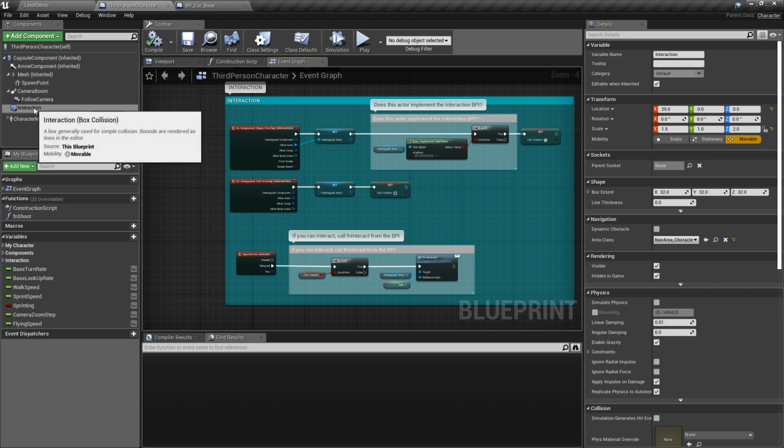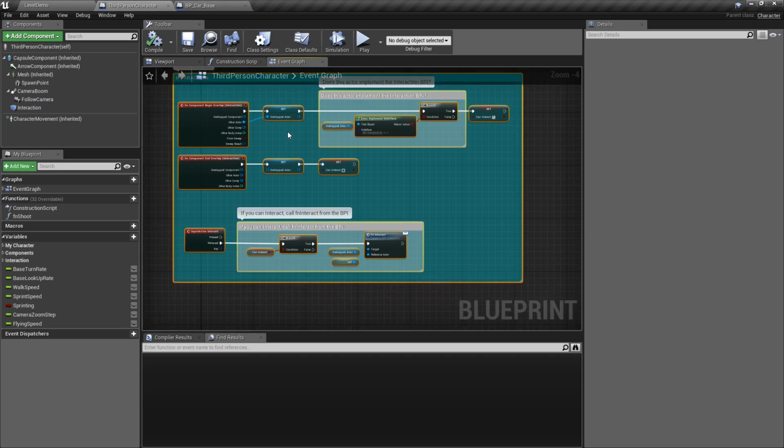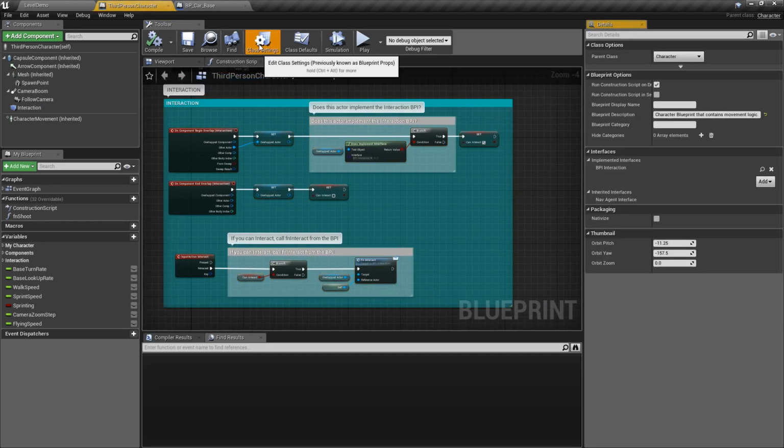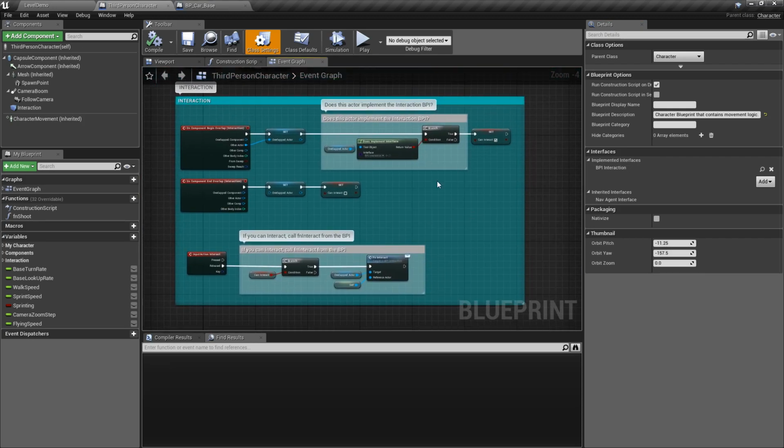So all you would need to do is add this interaction, copy paste it, and then copy this block of code here in blue, and you'll be able to interact. Notice also that if I go to the class settings, I have the interface BPI interaction added to that class. So you would have to do the same thing for your own custom character. Otherwise, you won't be able to access a lot of these functions here.